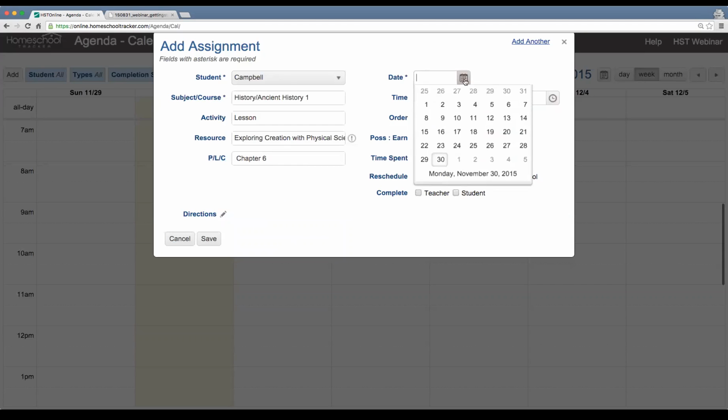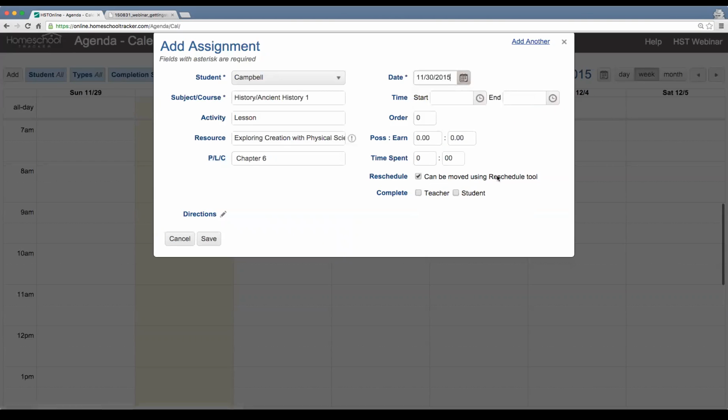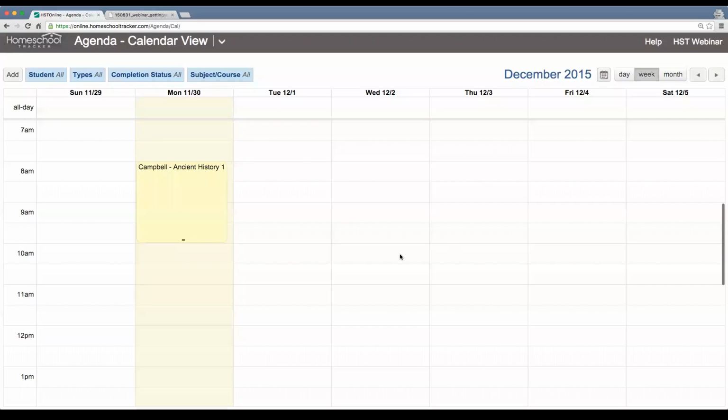Okay, and then I'll give it a date. So let's just give it today's date. I could choose a start and end time if I like. So I'll say from 8 to 10 a.m. And I can tell the program how many points possible are in this assignment. So let's say there's 10 points possible, and she hasn't earned any yet. And then I'll go ahead and hit save. So there it is. There's her assignment right there from 8 to 10 a.m.